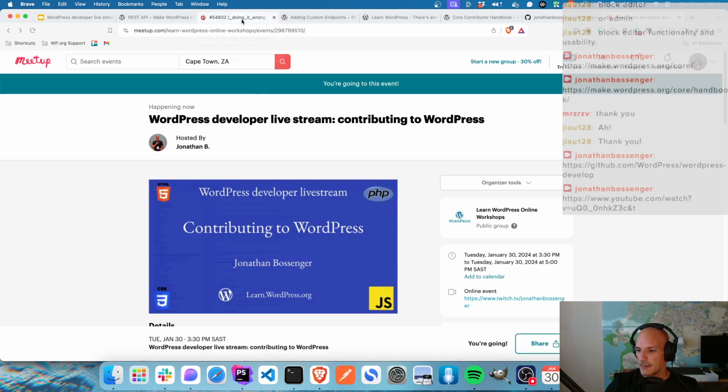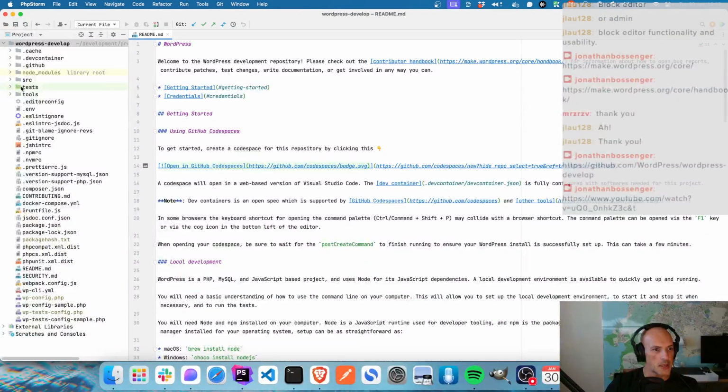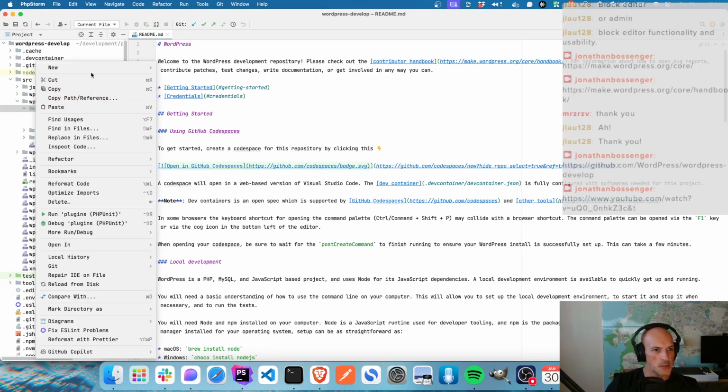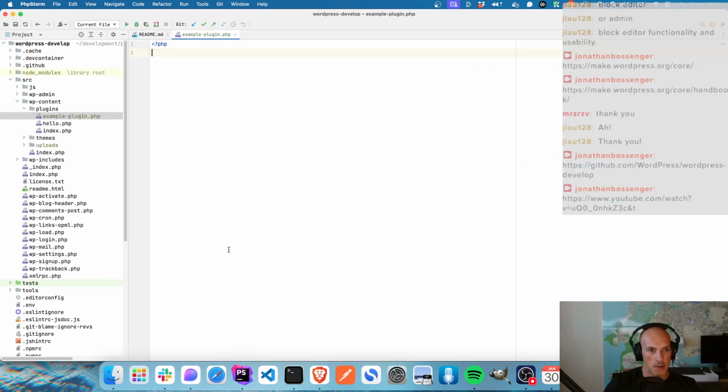Okay, cool. So the way I'm going to try and fix this is, in fact, I can probably use this person's code here. So let's go over here. I'm going to create a plugin in the source directory, WP content plugins. I'm just going to create a very simple little plugin here, and I'm going to say example plugin. And then I'm going to let GitHub Copilot just generate some plugin header for me. And I want plugin description. There we go.